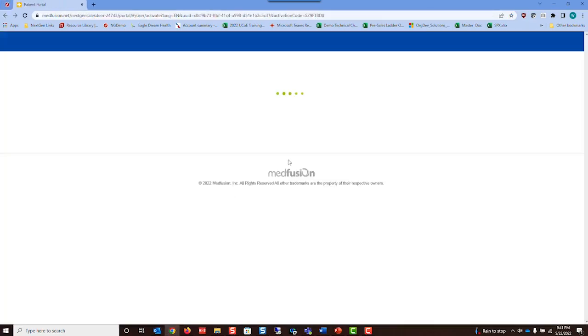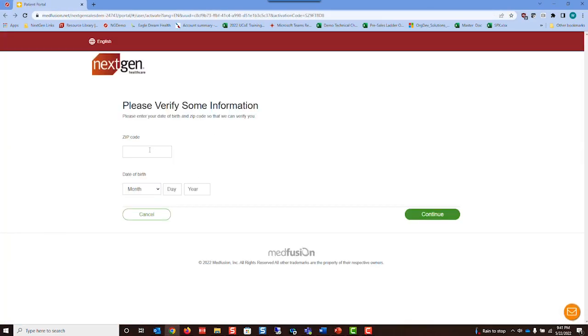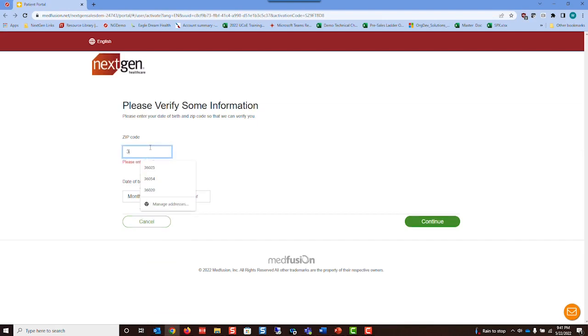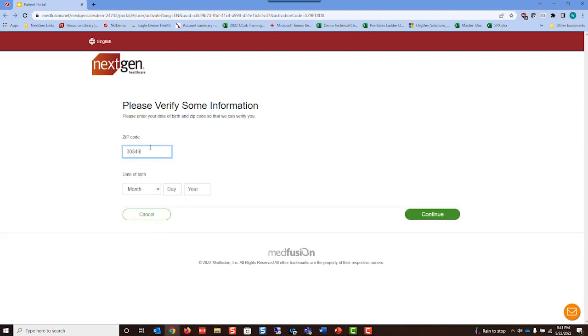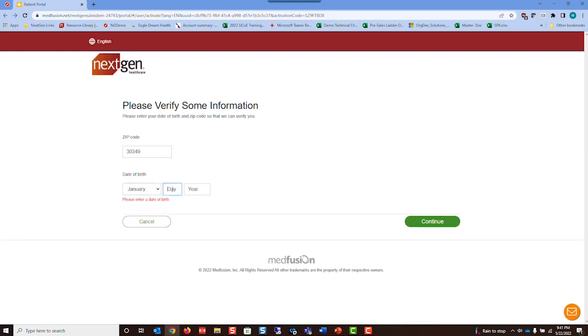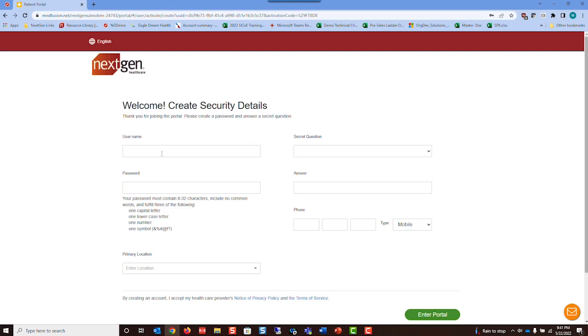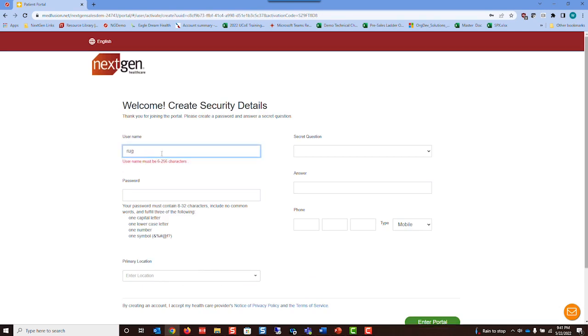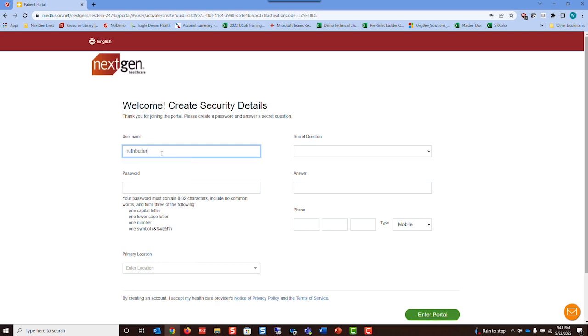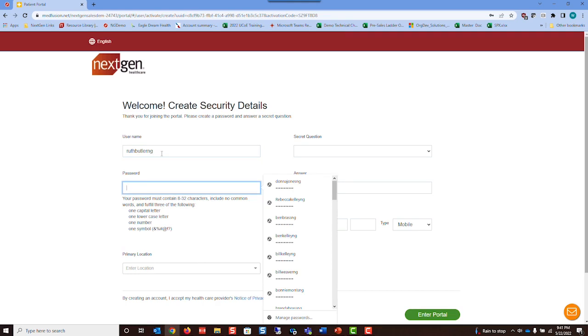So let's go ahead and get Mrs. Butler signed up for her portal. She has to put in her zip code, and then she has to put in her date of birth, just to make sure that she is who she says she is. And then she hits continue, and it brings her into the field to start putting in her information. We're going to make it quick and simple here.